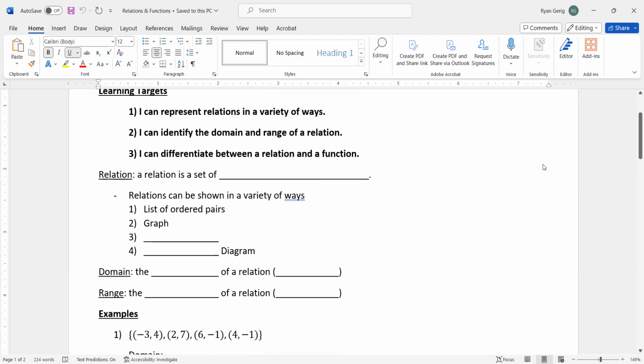A relation is a set of ordered pairs. And they can simply just be that. A relation can be shown in a variety of ways, and it can just be a list of ordered pairs. It could also be a graph. It could also be a table, or it could be something called a mapping diagram, and you'll see that in this lesson. That's a new one. The first three you've probably seen, but the last one you might not have.